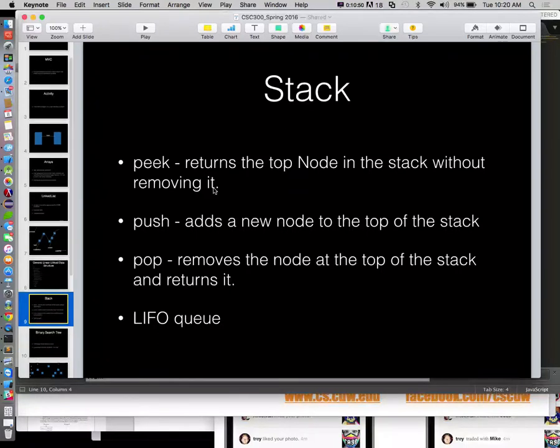All right, understand the functions of a stack. So if I were to ask you on the exam, what are the 3 required functions of the stack, and what does each one do? Peek, push, pop. Peek shows you the top of the stack without removing it. Pop removes the top of the stack, returning it, and push adds something new to the top of the stack.